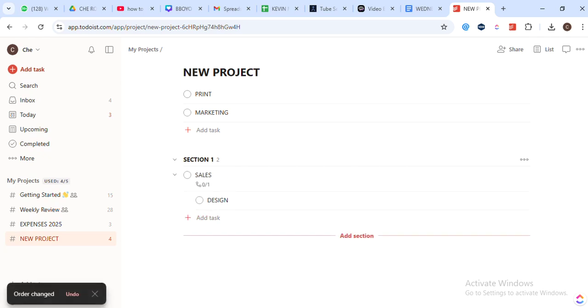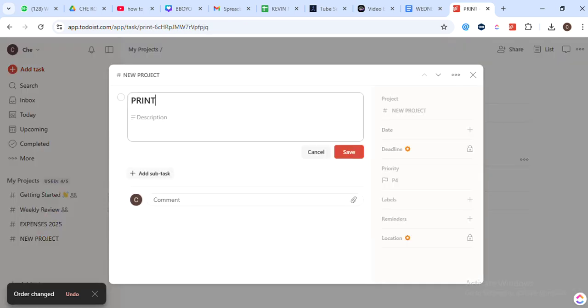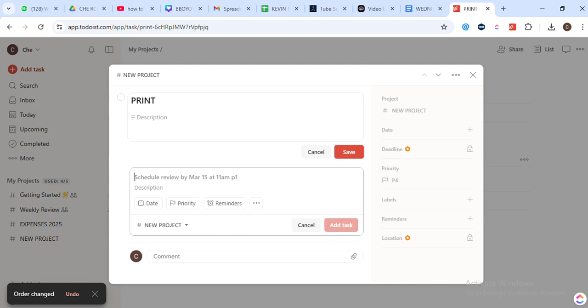Finally, we'll add subtasks to our main tasks. Click on a task, then click plus Add Subtask. Type in the subtask name and hit Enter. This is an important step as it breaks down complex tasks into more manageable ones.